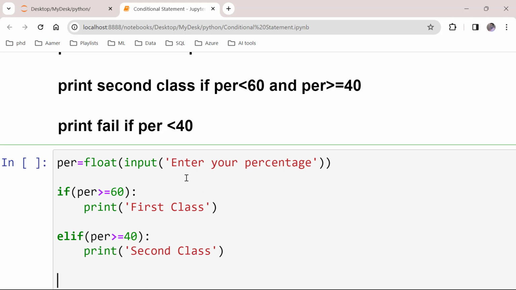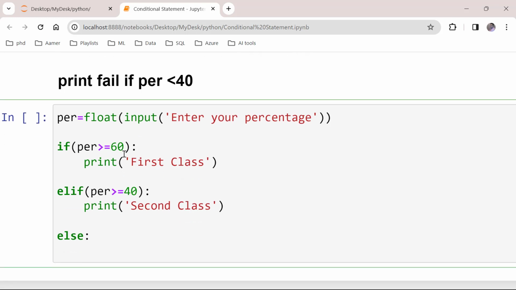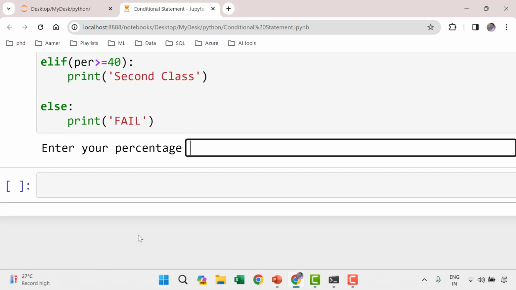The last case, guys, now you have a choice. You can write elif again, if PER is less than 40 and print fail, or you simply have a choice to go with else, right? Because try to understand, into this else it will only come if the percentage is less than 40, and we know that less than 40 simply means that person has failed. Let's check all the conditions. I'm entering the percentage here.